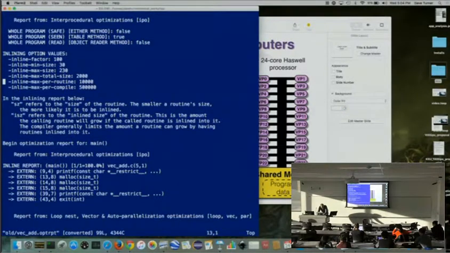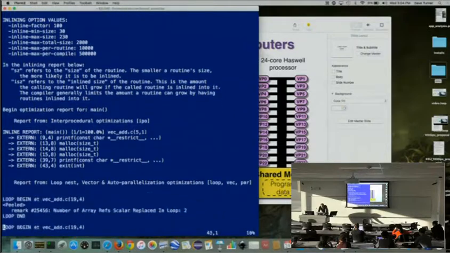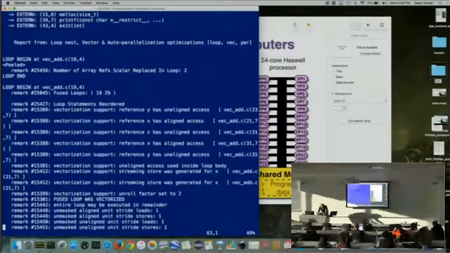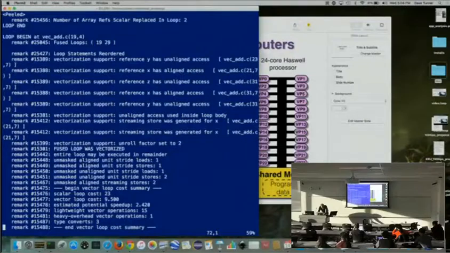This is what you get as far as help from the compiler when it gives you a vector report. And just quickly, it's actually doing something useful. It's saying that it fused the loops at line numbers 19 and 29. I have a setup loop, then I have the loop that actually does the vector add, and it fused those together automatically.